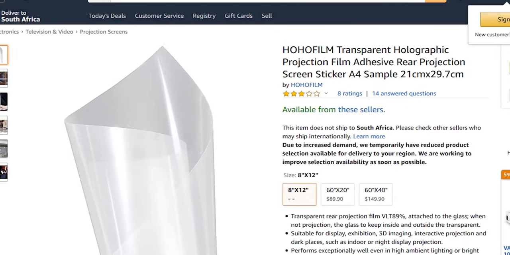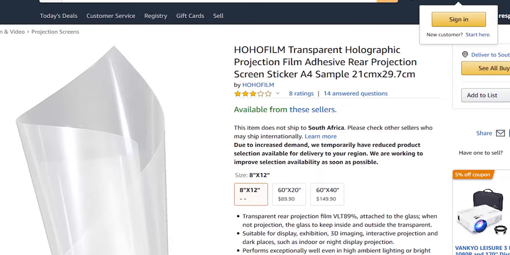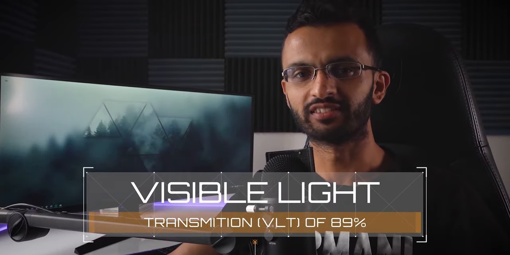The projector film that I've bought off Amazon has a visible light transmission, or VLT, of 89%, meaning that 89% of the light from the projector is passed right through the film, and the 11% is captured by the film for display. The lower the VLT, the better the image will appear on the film, but the darker the tint will appear, meaning that you'll have less transparency. From my test, a VLT of 89% works really well for the effect that we're going to create.